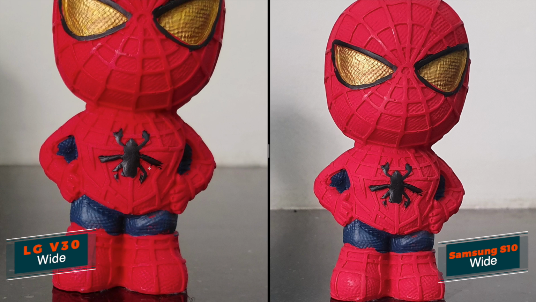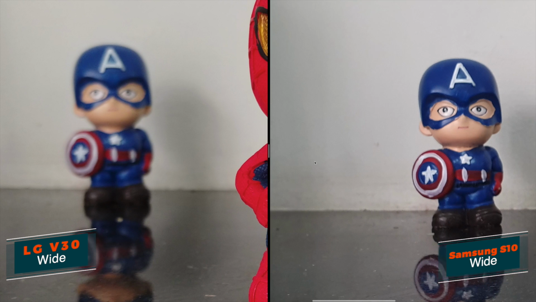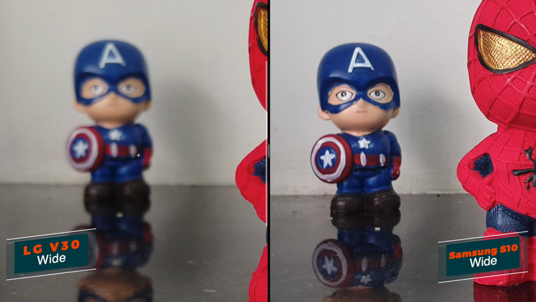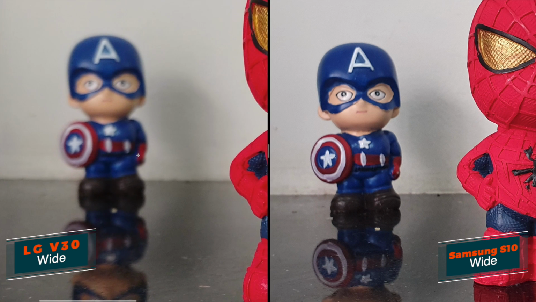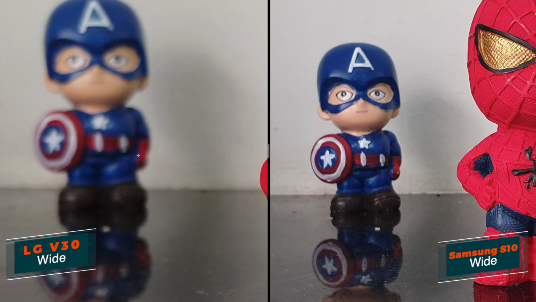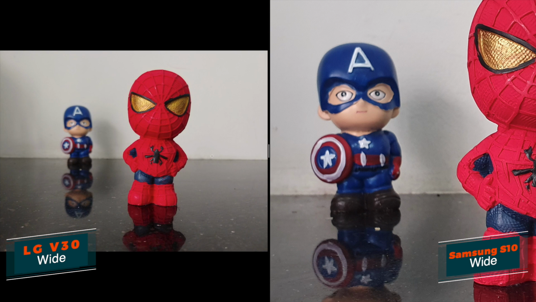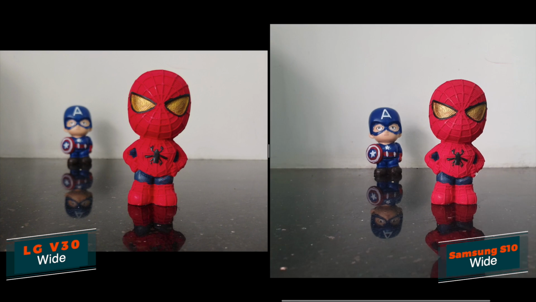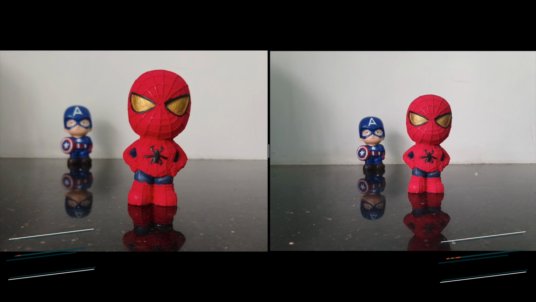But if you look at the background of the Spider-Man, which one is better? I think LG is pretty much better than the S10 because we want this kind of blur background. Honestly, we buy expensive cameras, we buy expensive lenses just because of the blur background. Personally, I love the blur background, so I think the LG V30 is better at this point. Not to mention the brightness, because again, brightness can be adjusted later.